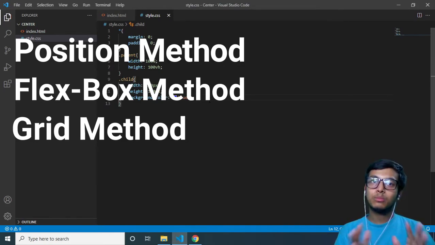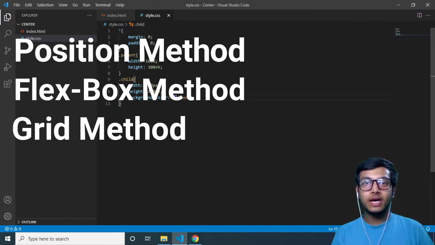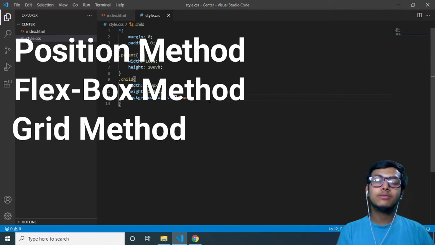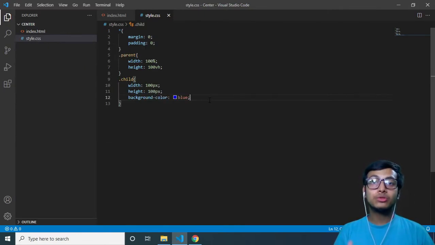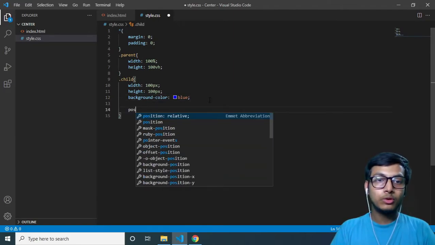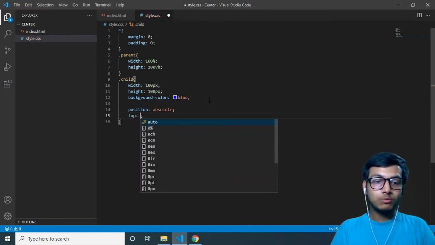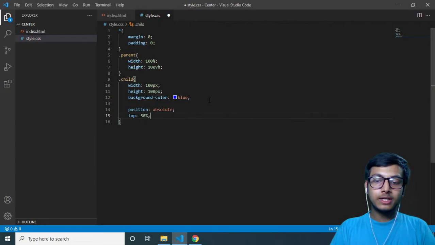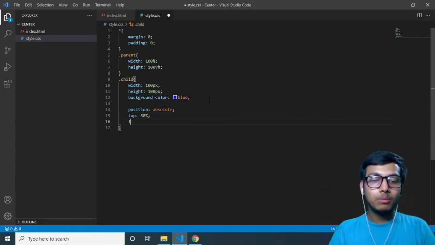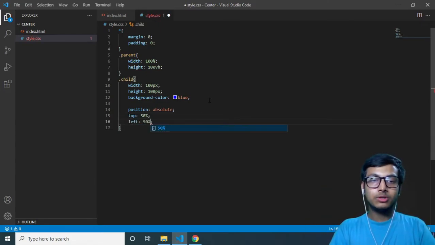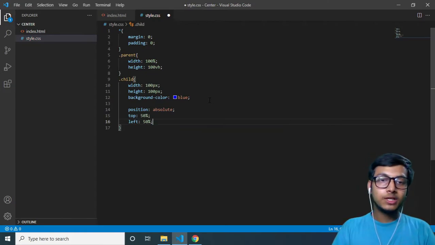The first is position method, the second we have is the flexbox method, and the third we have is grid method. So first we will be starting with the positioning method. For using positioning method, just apply position absolute and give it from the top 50%, so that it can take 50% from the top, and give it 50% from the left so that it can take 50% from the left as well.